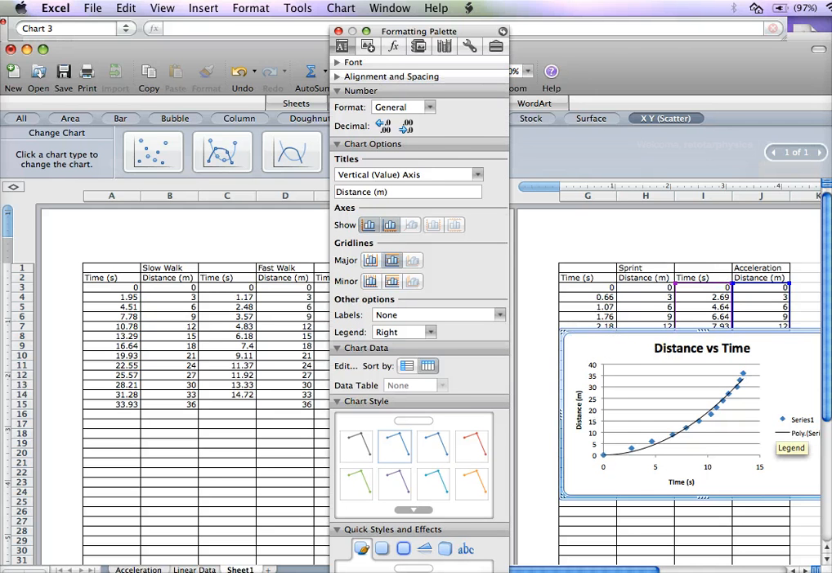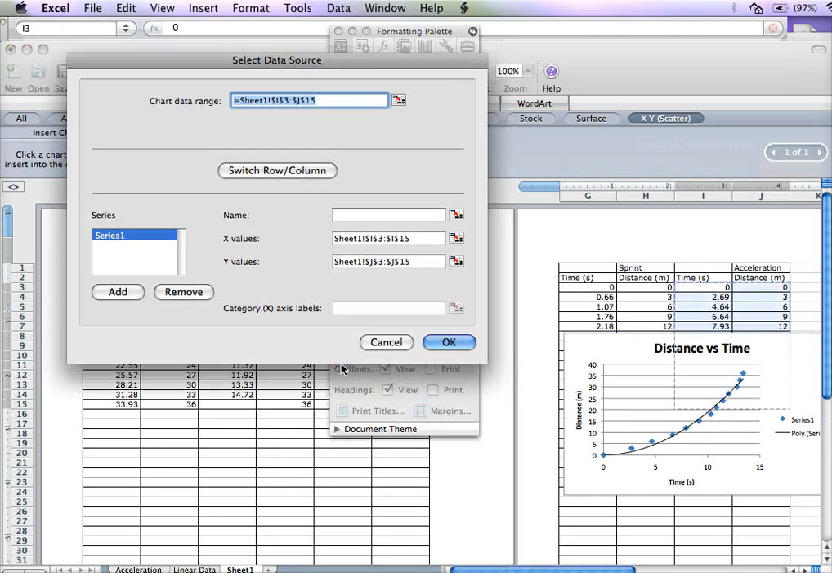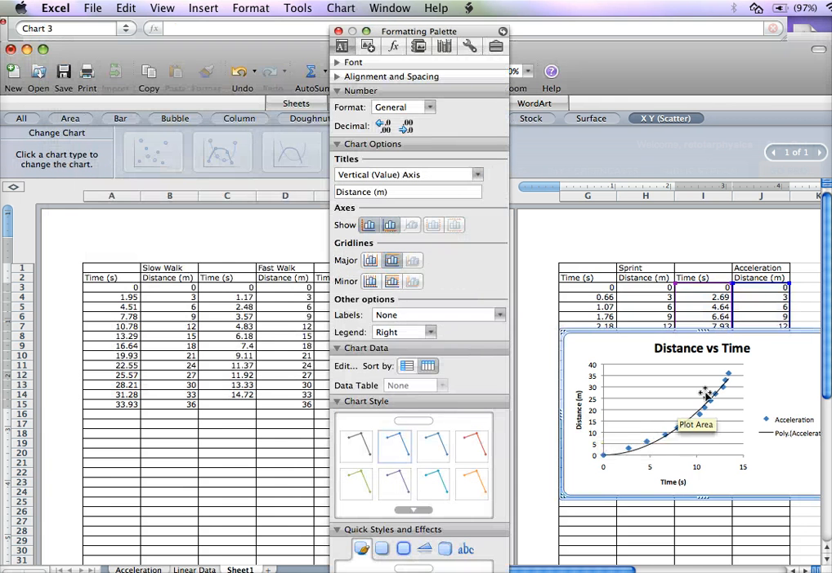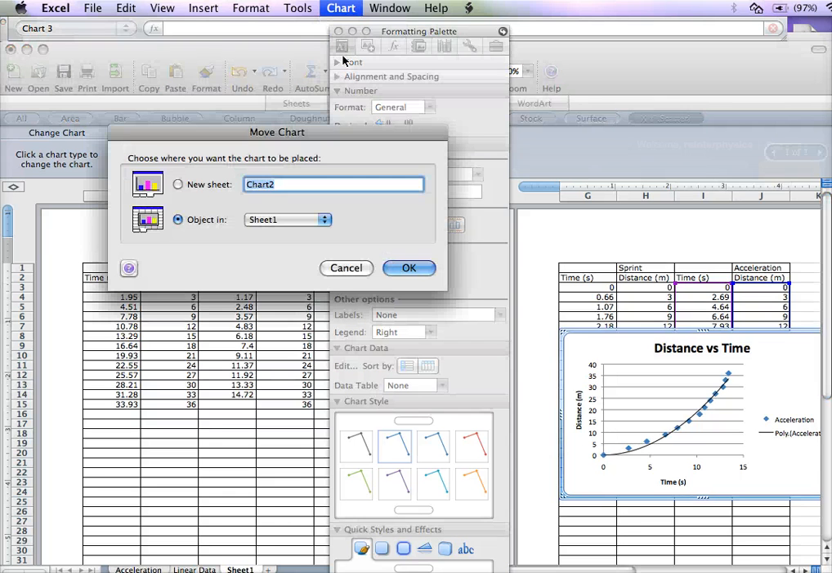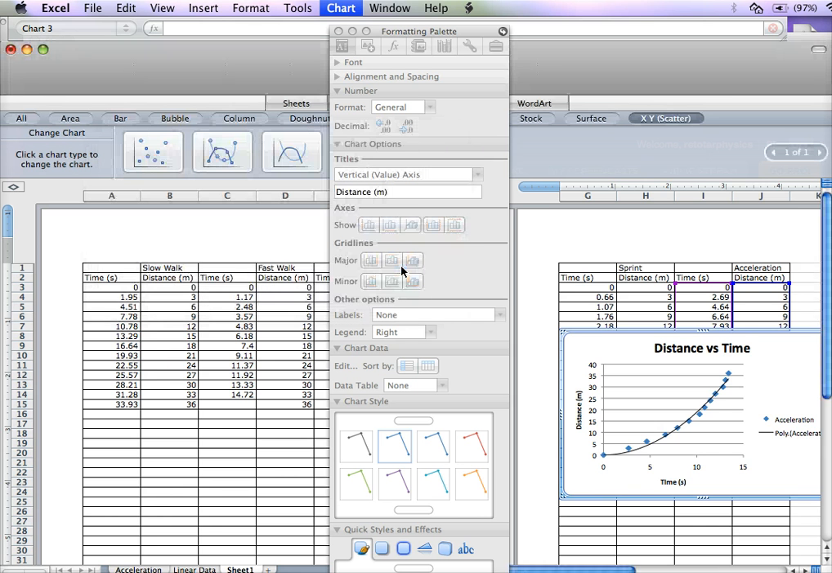And I guess we could edit the chart data, and under name, put acceleration, and click OK. Click on the graph, and then we're going to do Chart, move Chart, and to a new sheet, we'll call it acceleration graph, and click on OK.